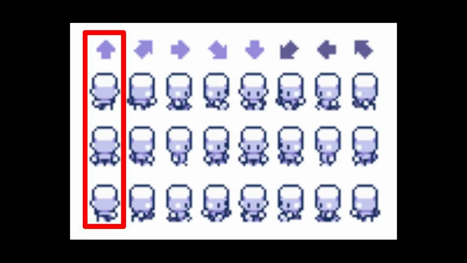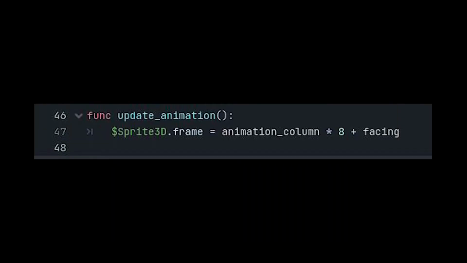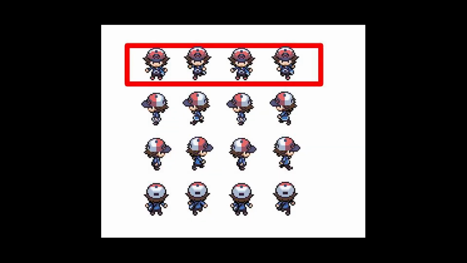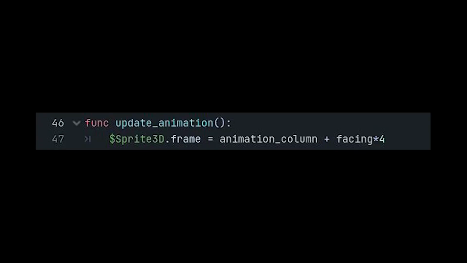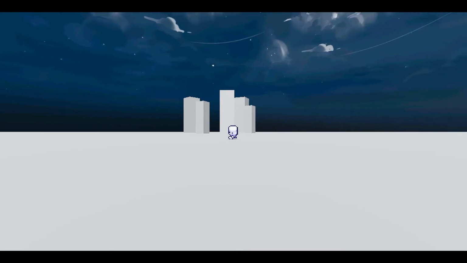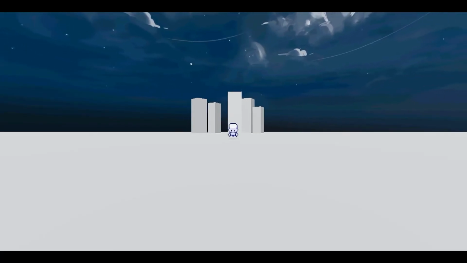My sprite sheet organizes the character frames by columns. This is what my code will look like. If your sprite sheet organizes the frames by rows, your code should look like this. This is what you should have so far. Next, let's add some polish with the camera controls.